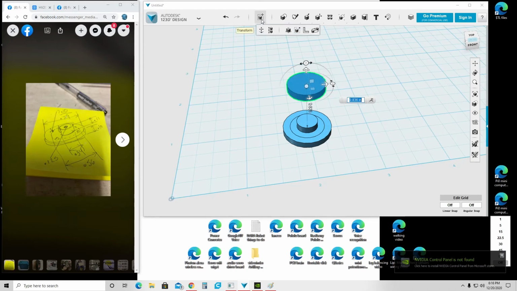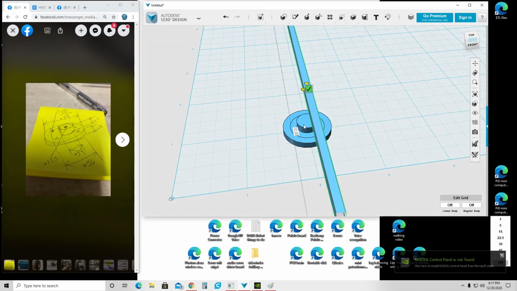The holes, I believe, I'm going to go back to the numbers, and the holes are 0.10. So 0.10, tab, 0.10, and now this, no, 0.10.